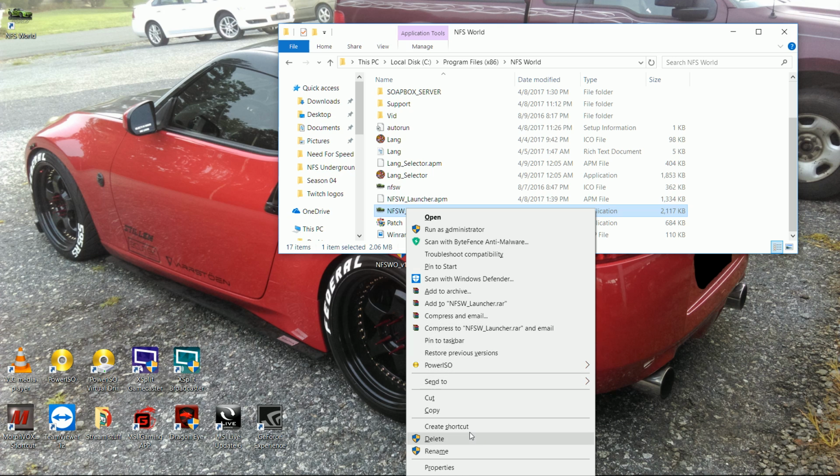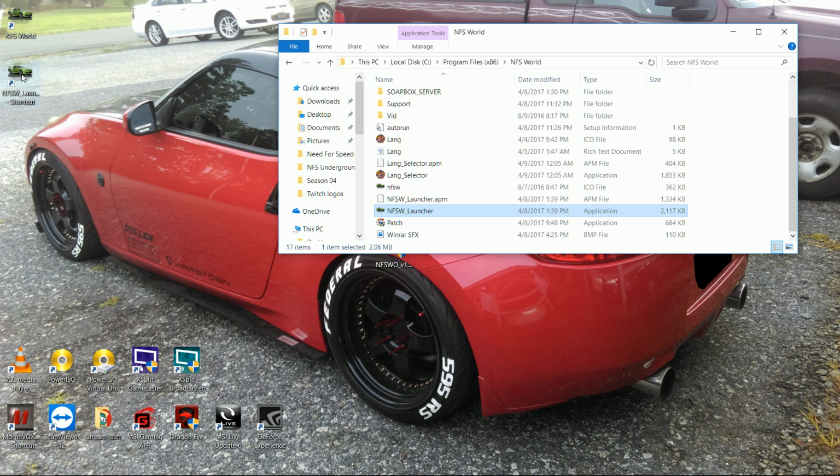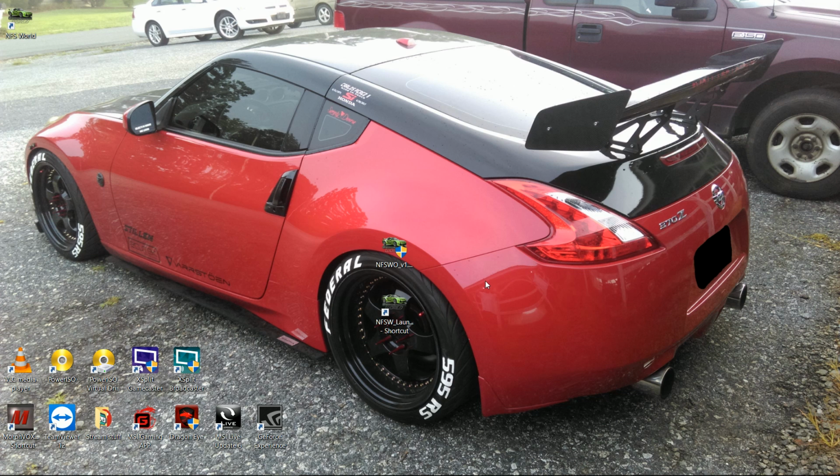Where is the option? There it is. Great. I was being blind. Create shortcut. If this pops up that you can't create it there, that's fine. Just hit yes. And here is our shortcut. So at this point, you can close out of that window.